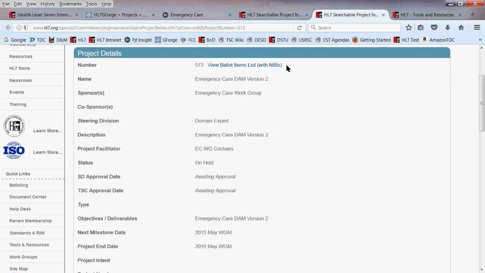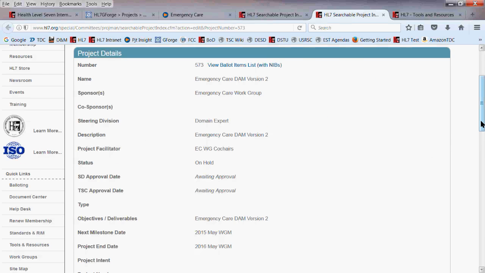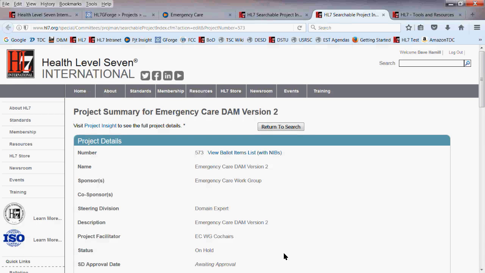That's because I, as the director of the PMO, need to run a manual process to take all the information from Project Insight and upload it into this searchable project database widget that we have. So it does take, I do it every couple of weeks.